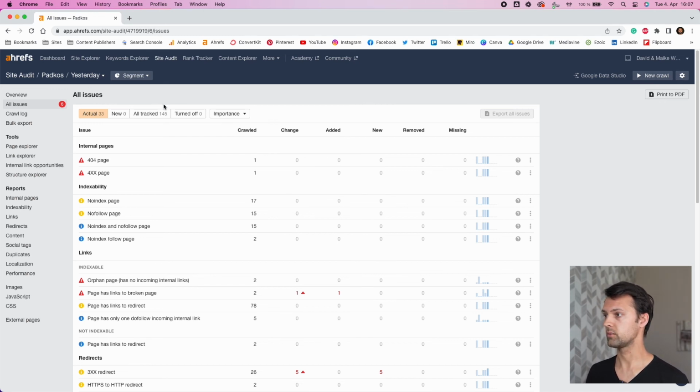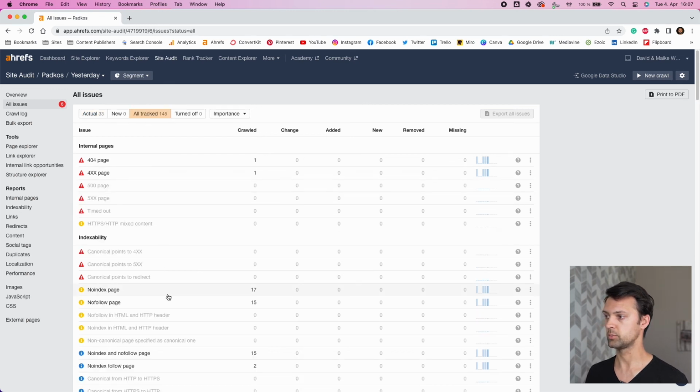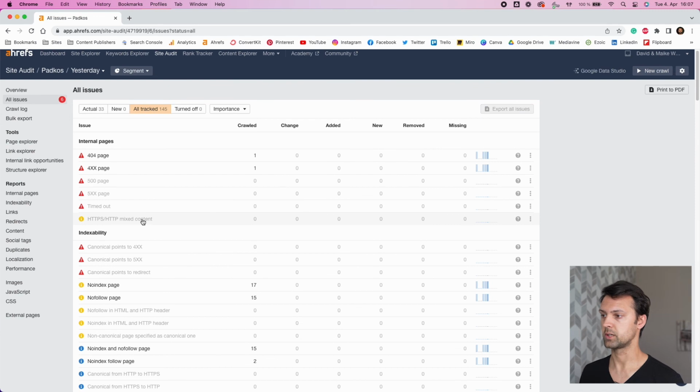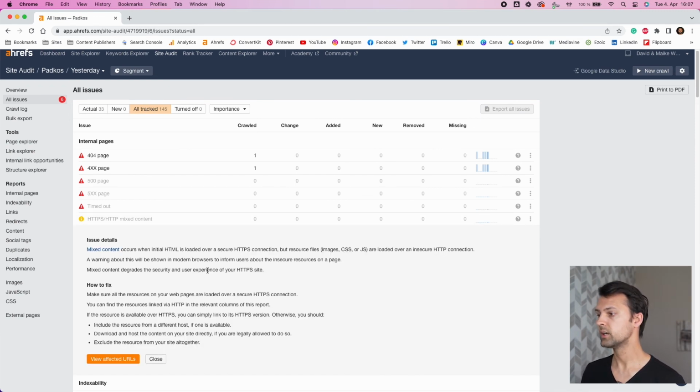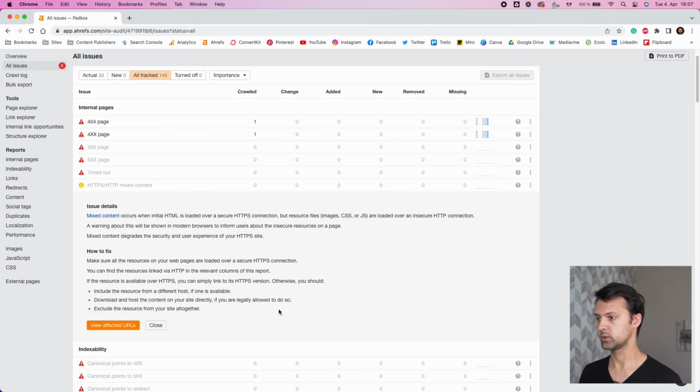You can look and find that under the all tracked section here under issues, internal pages, HTTPS, HTTP mixed content. It'll tell you over here. And again, you can just click the question mark item. It's going to tell you everything I've just mentioned, and then how you can go about fixing that. So basically just remove or amend the infringing content, and that'll sort out that problem.